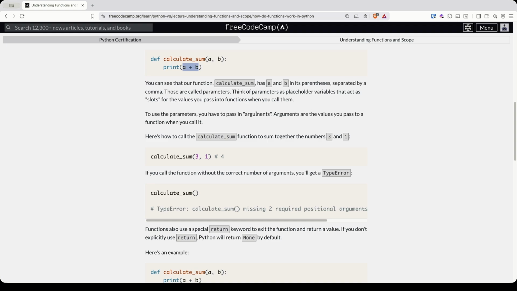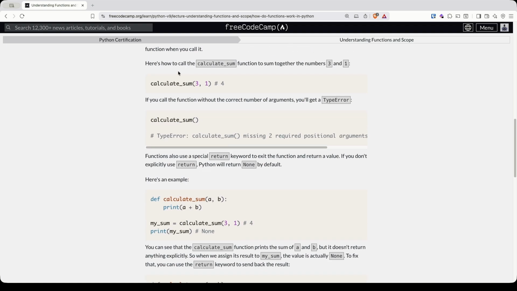Arguments are the values you pass to the function when you call it. Here's how to call the calculate sum function to sum together the numbers 3 and 1. So you would just type calculate sum parentheses 3 comma 1.